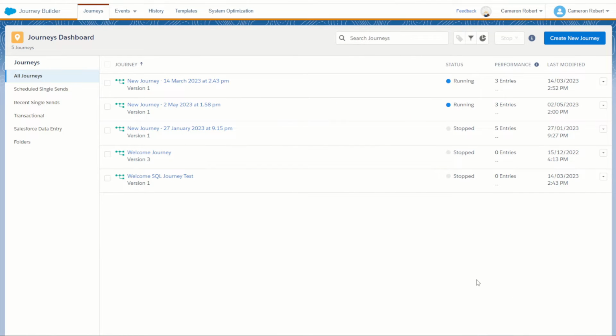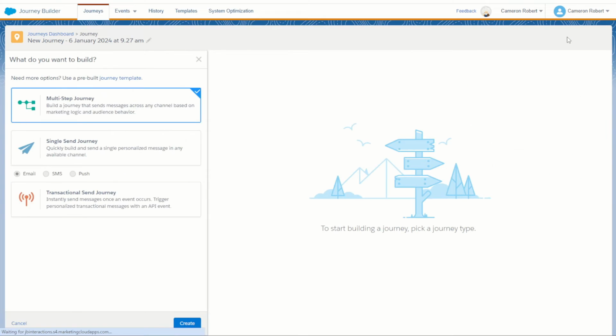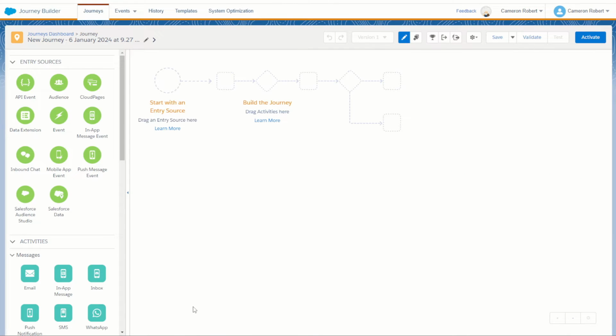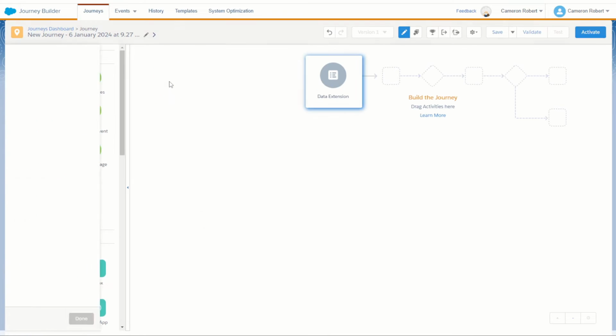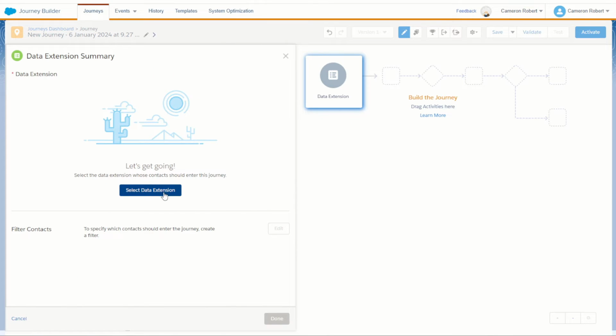Over in Journey Builder now, let's jump in and create a new journey to use our Salesforce CRM add contact and add lead activities. So I'll jump in and go create new journey. We'll choose a new multi-step journey and go create. Now, of course, we'll be using the data extension entry source. So we'll drag a data extension over onto our canvas and select our data extension to enter on. We go select data extension.